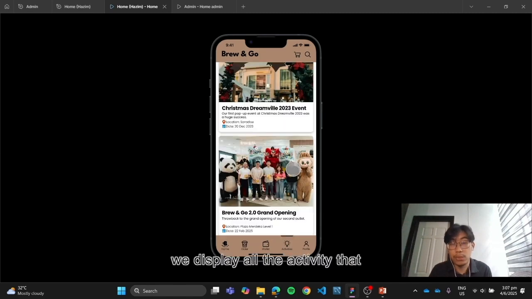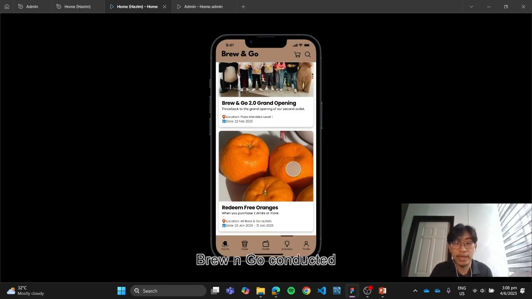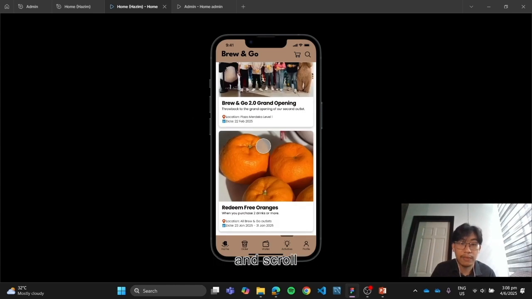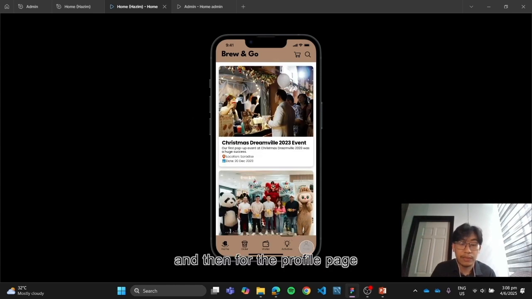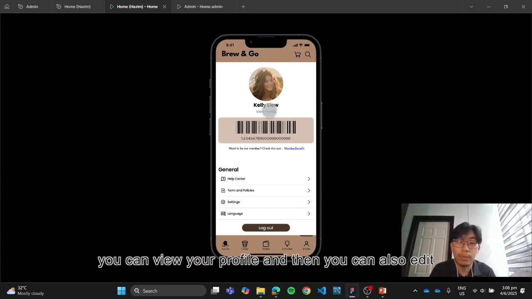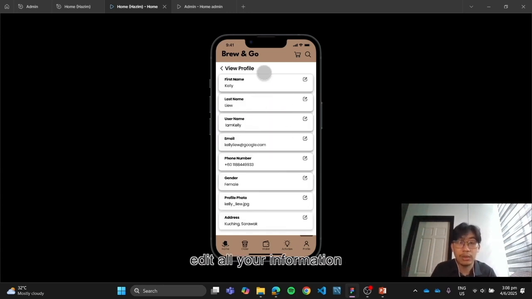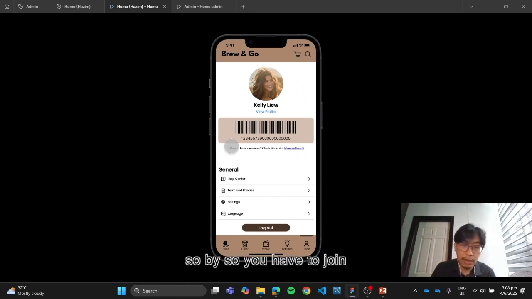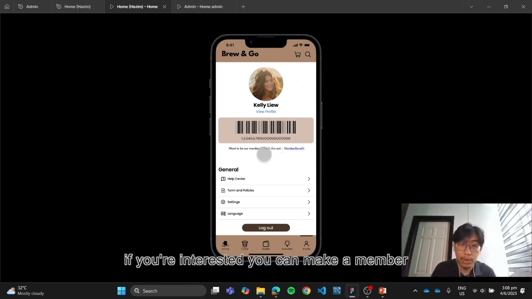And for the activity page, it will display all the activities that Brew and Go conducted. You can also slide it to the left and scroll. And then for the profile page, you can view your profile, and you can also edit all your information. You can also join to become a member. You have to join if you are interested in becoming a member.